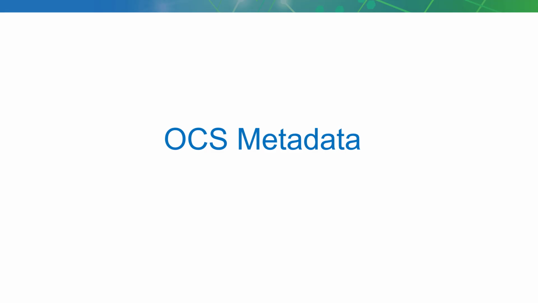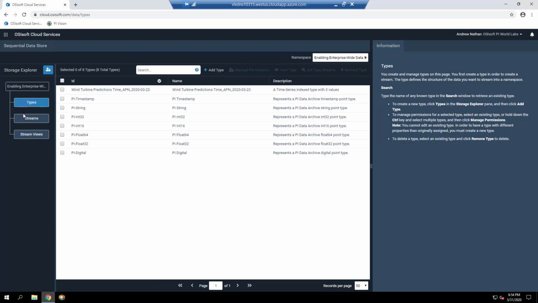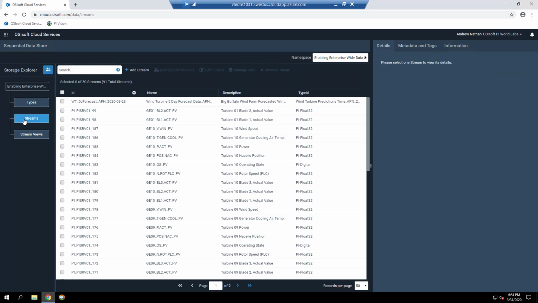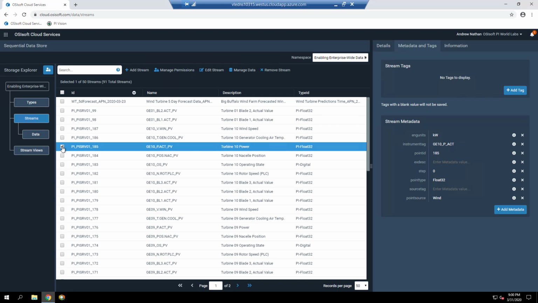Stream metadata in OCS is essential in providing context and information for data streams. Under the Sequential Data Store, Streams, there is a Metadata and Tags tab on the right. If a WinFarm stream such as ge10_p.act_pv is selected from the list, its stream metadata is shown.